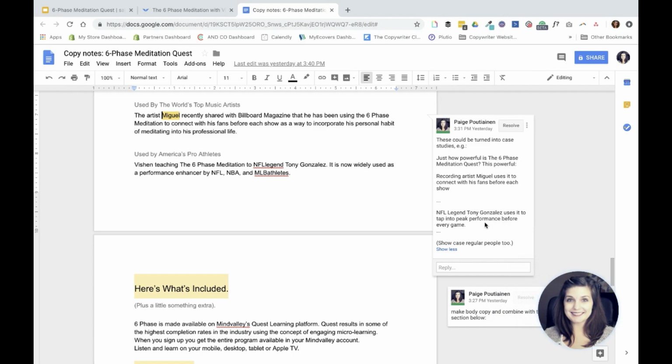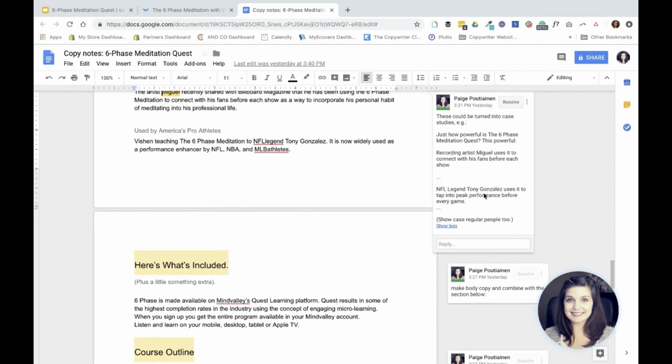If I was going to turn these into mini case studies on this page, I might do something like this. With a headline: "Just how powerful is the 6-phase meditation quest? This powerful." And then we could talk about the ways people are using it and give it real context, to make it tangible, to make it concrete in daily life. So we could say recording artist Miguel uses it to connect with his fans before each show. NFL legend Tony Gonzalez uses it to tap into peak performance before every game. And then we'll want to showcase a few other people, from students who've gone through this before.